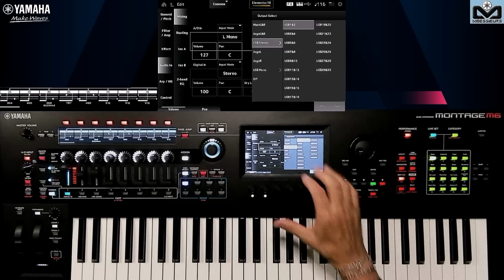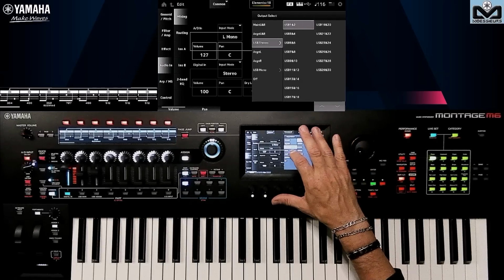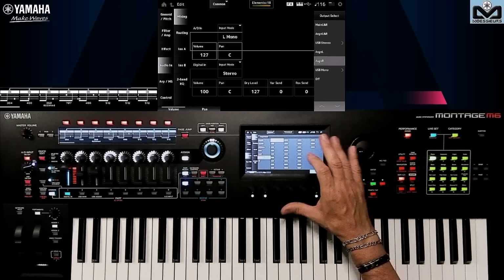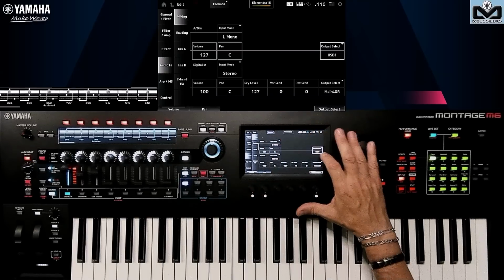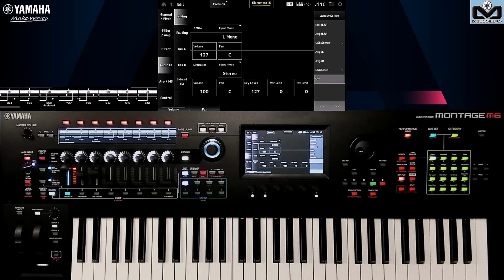You can use the USB buses here in stereo. Or only the assignable left, assignable right and mono USB buses. For a microphone, choose a mono bus. You can also set it to off.